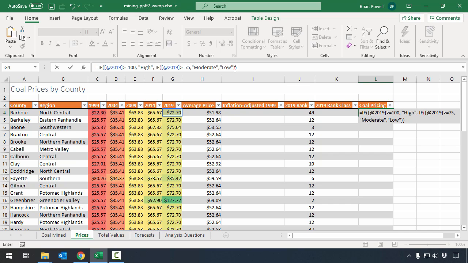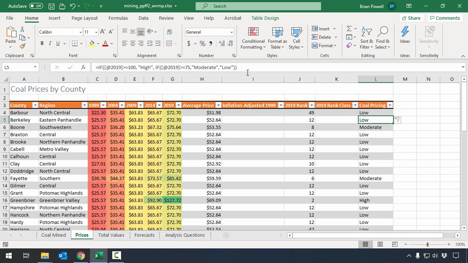Basically, as long as you have mutually exclusive categories like this, when you nest if statements, you'll have one less if statement than the possible number of outputs. So we have 3 possible outputs with high, moderate, and low. I have 2 if statements here. We go ahead and hit enter. We'll see how things go and propagate.